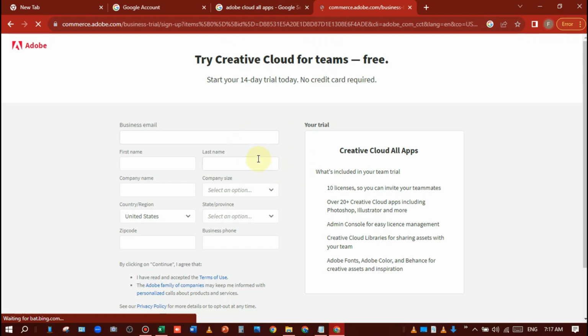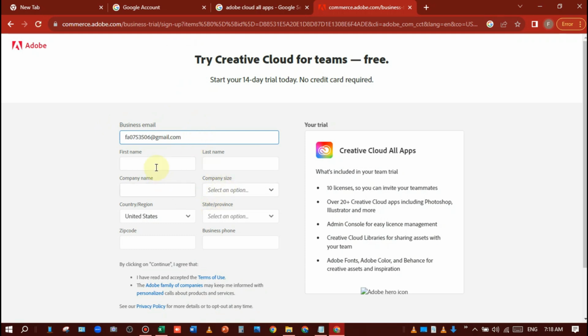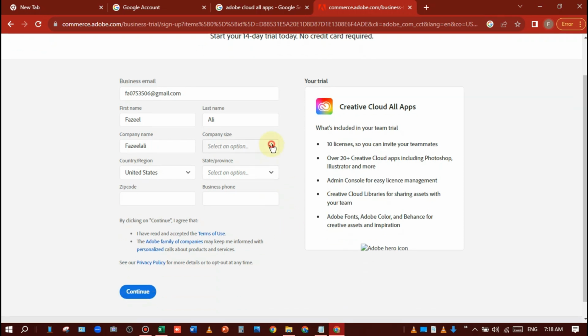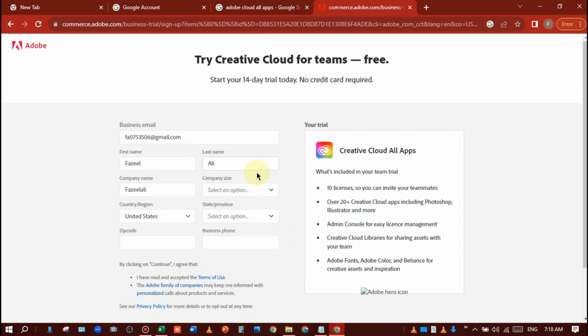So here you can enter all the business email like this. Enter a first name and the last name, and write a random company name. And choose a company size. Remember, if this option is not working, just refresh your tab.